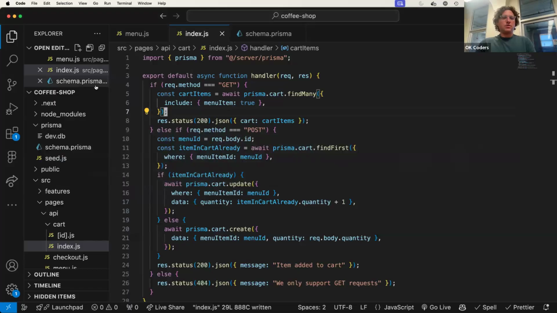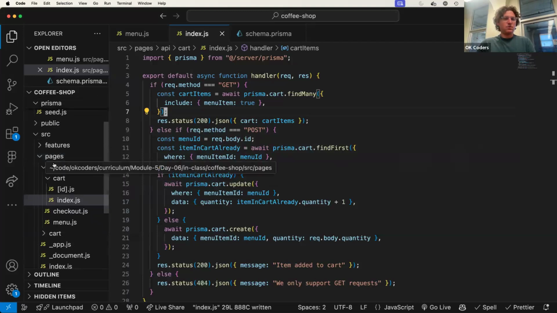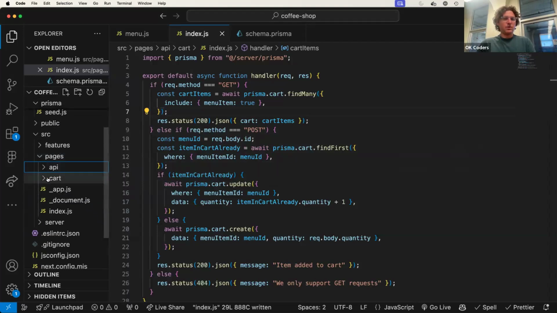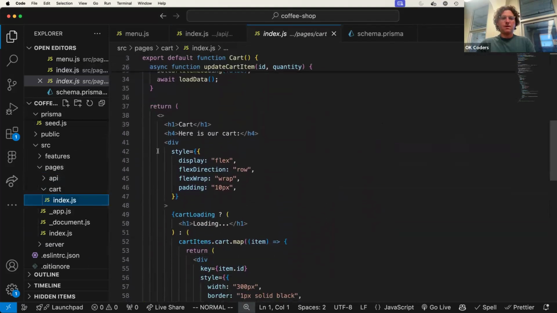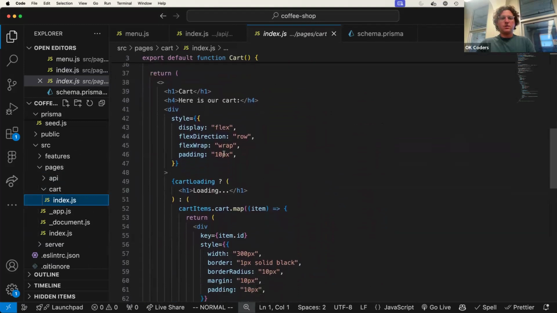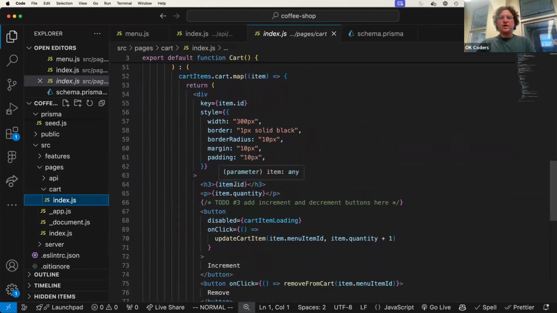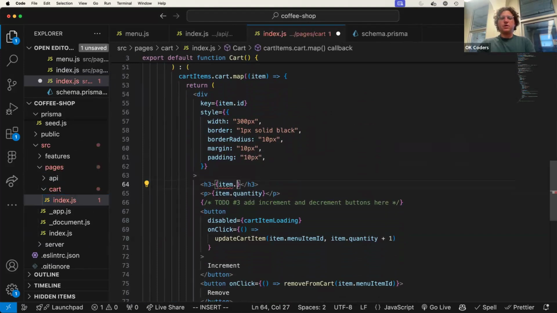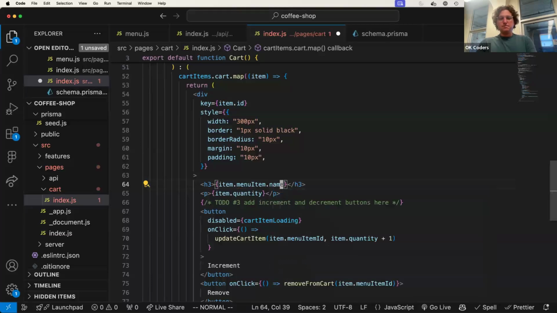So let's do that. We can go to cart. Cart, here's our cart. Cart items. So instead of item.id, we might do item.menuItem.name.